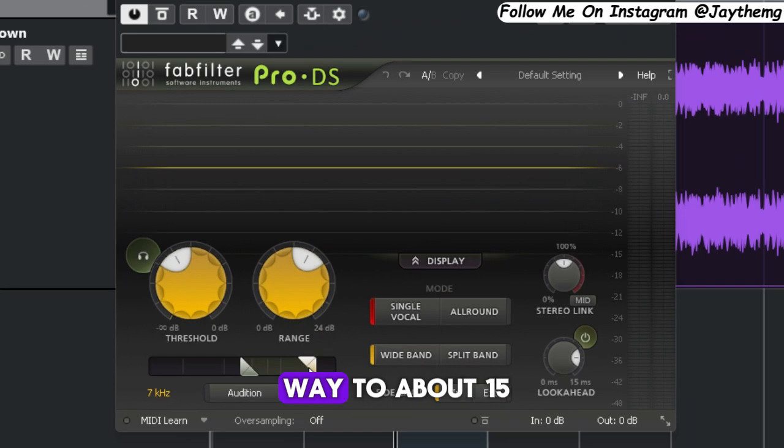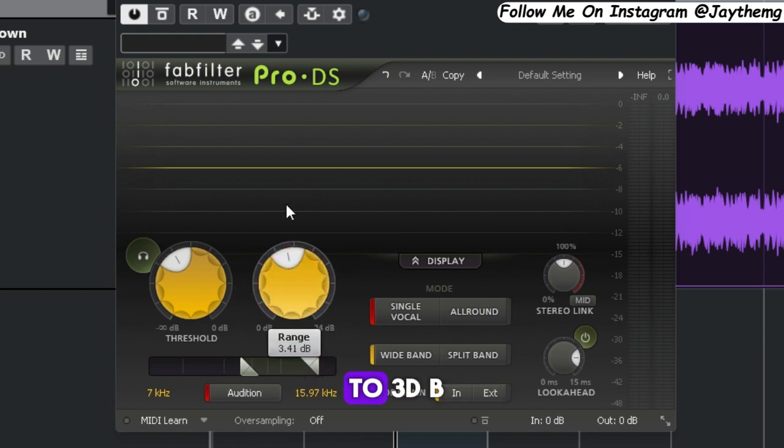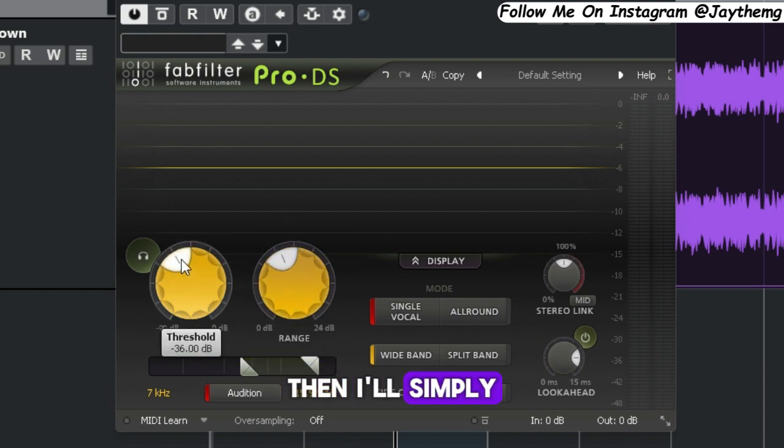Set this all the way to about 15. Then here I'll leave it at 7. And make sure that I set the range to 3 dB. Then I'll simply take the threshold all the way down here.